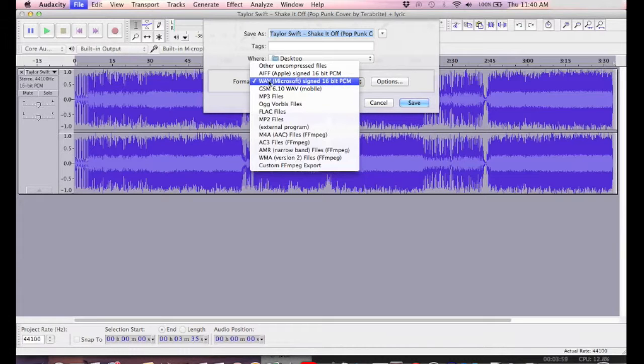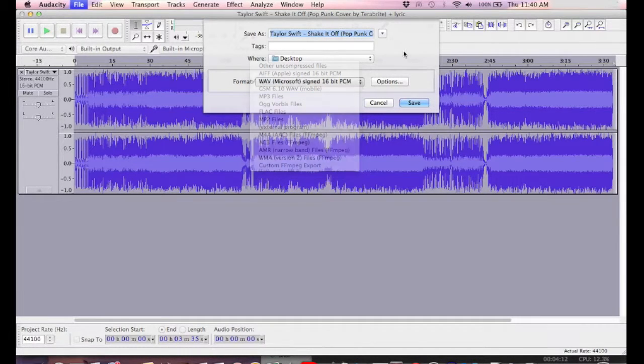So you can have it in a .wav, MP3, M4A, WMA. There's lots of different file formats. MP3 and WAV are the most common for audio files, MP3 probably the most so. But then you just hit save if you wanted to export it. I'm not going to save this one right now.